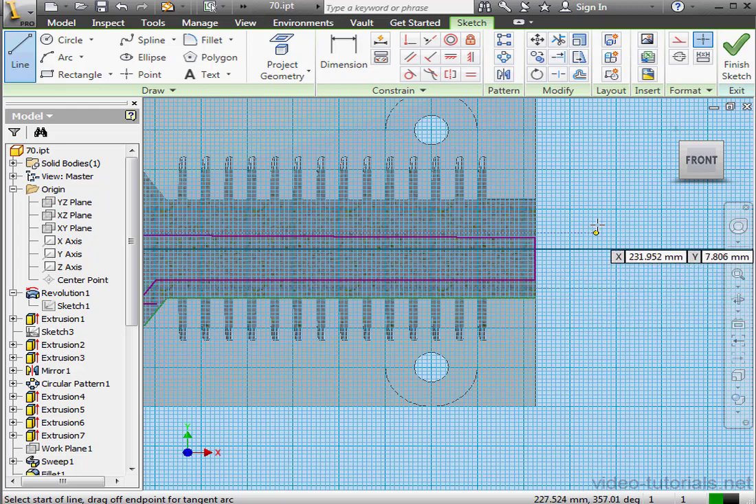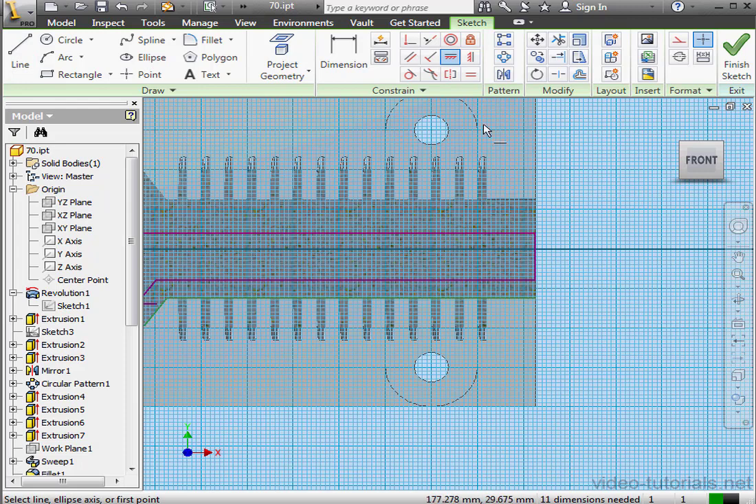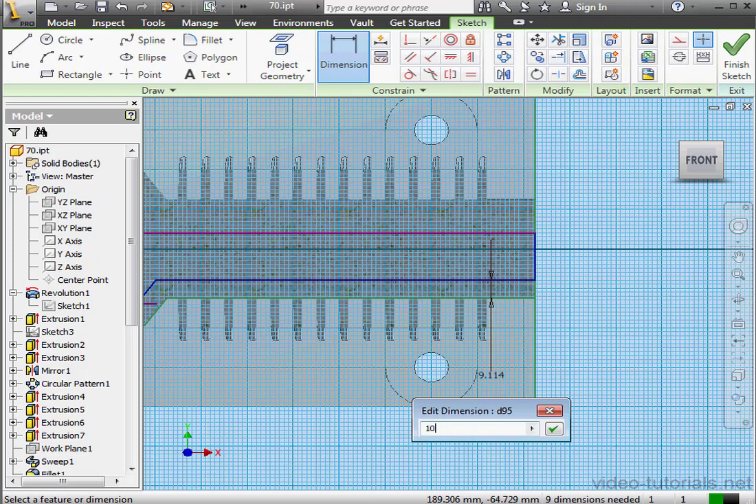We're ready to apply some dimensions and constraints. Let's apply a collinear relation here and here. Let's dimension this distance. Let's say 10 millimeters.